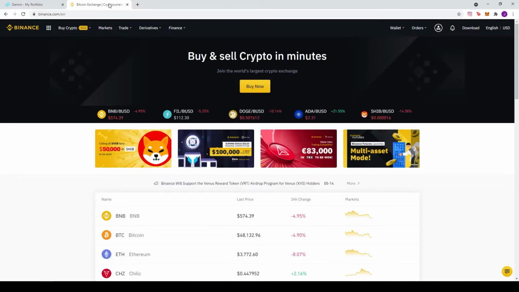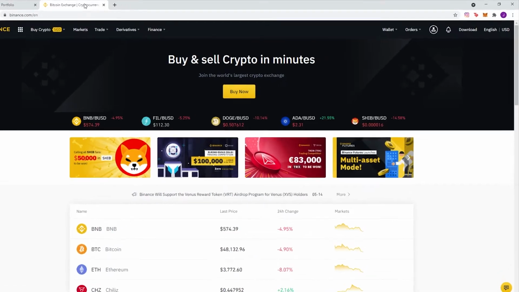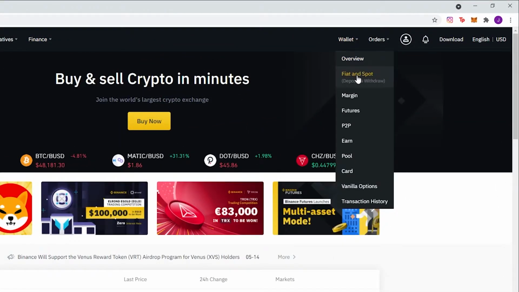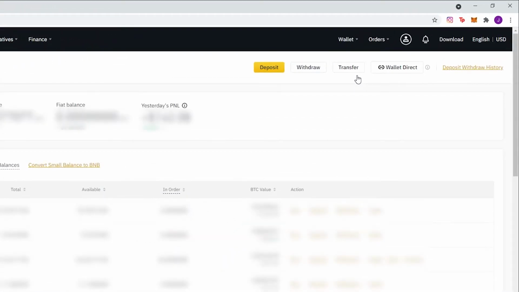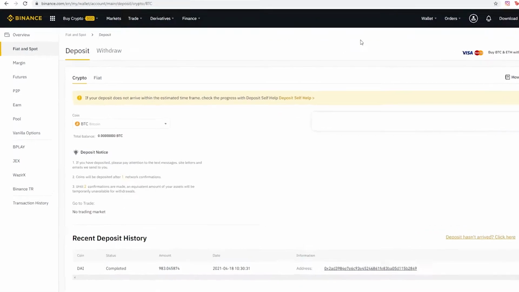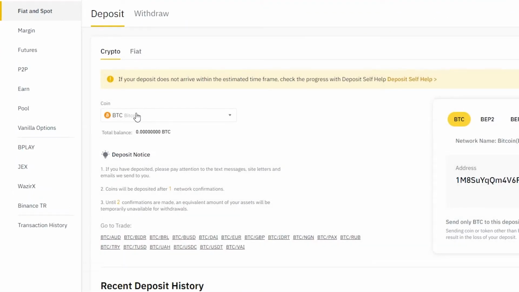If you already have a Binance account, go to Wallet, Fiat and Spot. To deposit DAI to Binance, first you need to get your DAI address. So click on Deposit. Under Crypto, go to the drop-down box and type DAI.